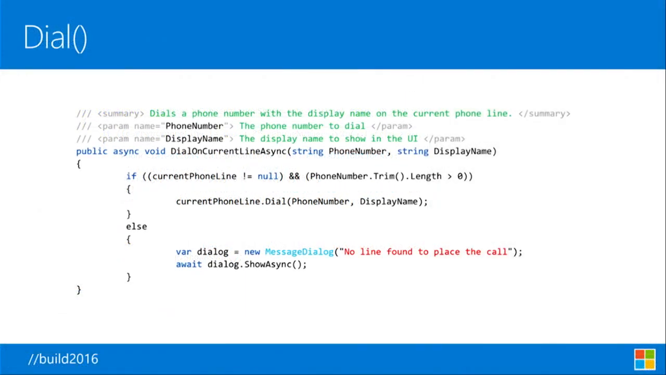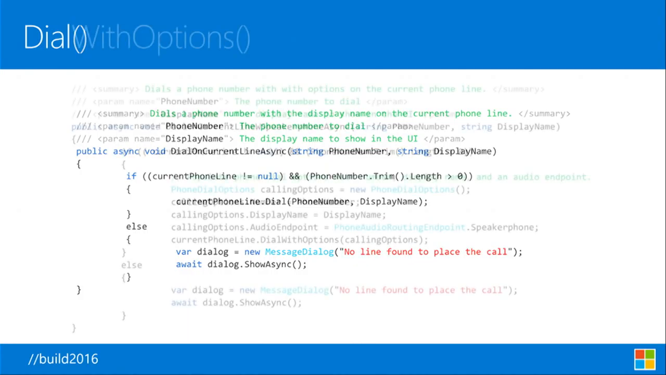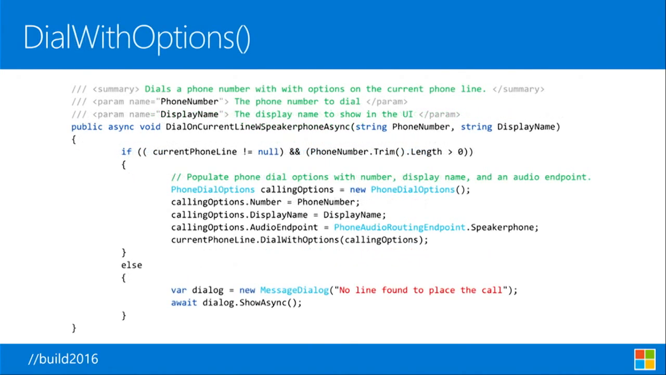So, quick recap. We just talked about the dial and dial with options methods. For those who simply want to make a phone call, the dial method is probably good enough for you. All it takes is a phone number, and optionally you can also put in a display name. And for those who want something more flexible, like manipulating the audio endpoint when the call starts, you have the dial with options method, which takes in a phone dial options object, which could take in contact, audio endpoints, and more. And that ends our live demo for today.